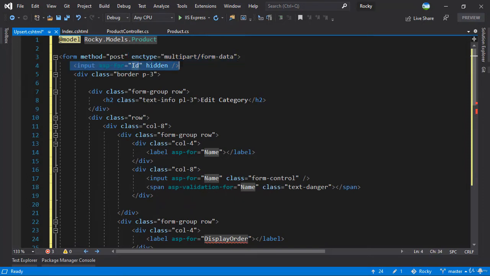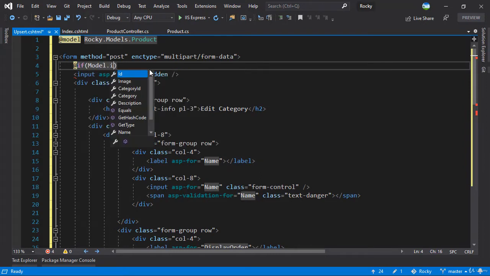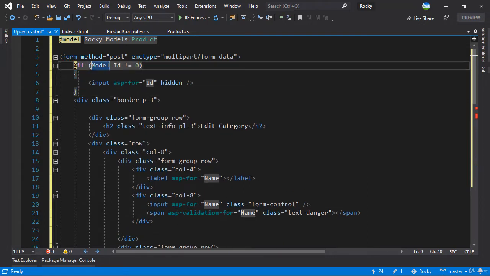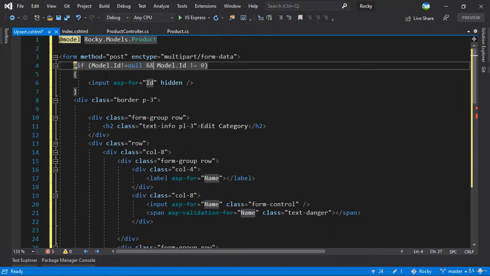Then we have input for the ID. Now remember, we are using the same page for create as well as update. If this is create, there won't be an ID. So you'll have to add a check here. We will say if model.id is not equal to 0, only then add a hidden property for ID. You can also add here if model.id is not null and if it's not equal to 0.